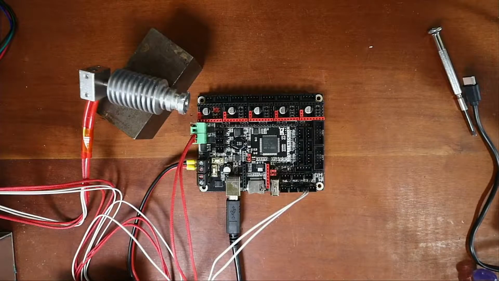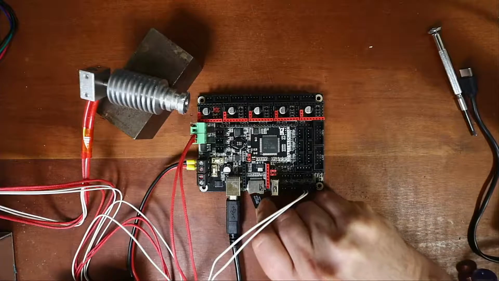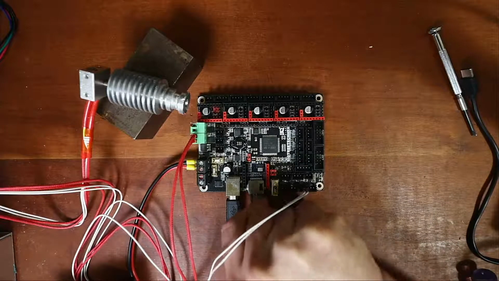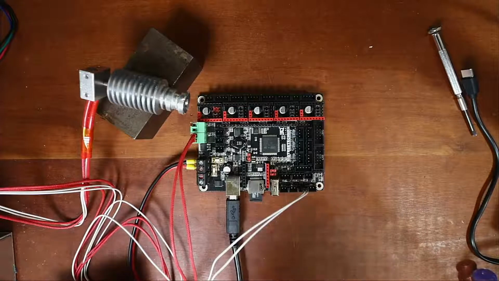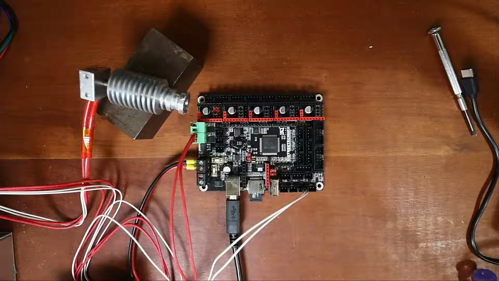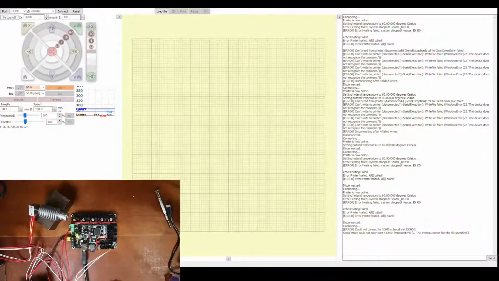Pop this out. Place this inside of here. And then we're going to power the board up. Wait for the ding. Once we have the ding, we'll go over to Pronterface. Inside Pronterface, we'll connect. We'll verify that we're online right here.